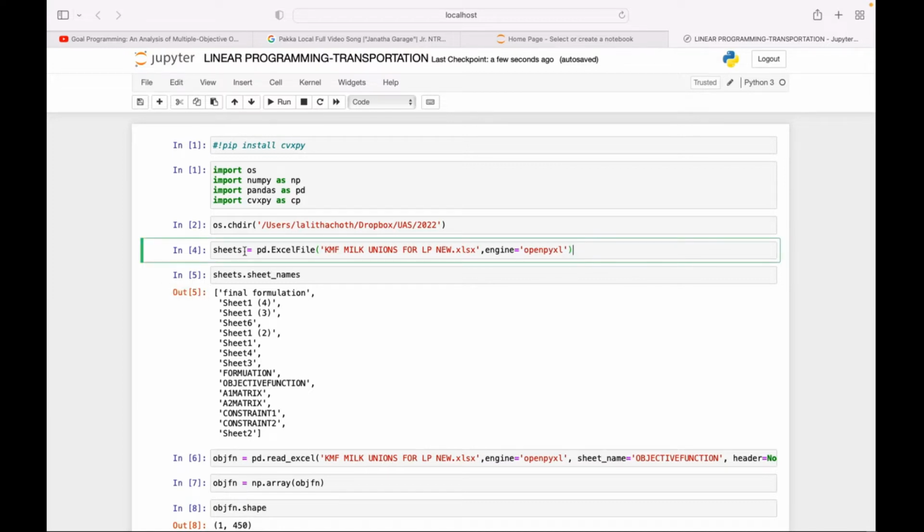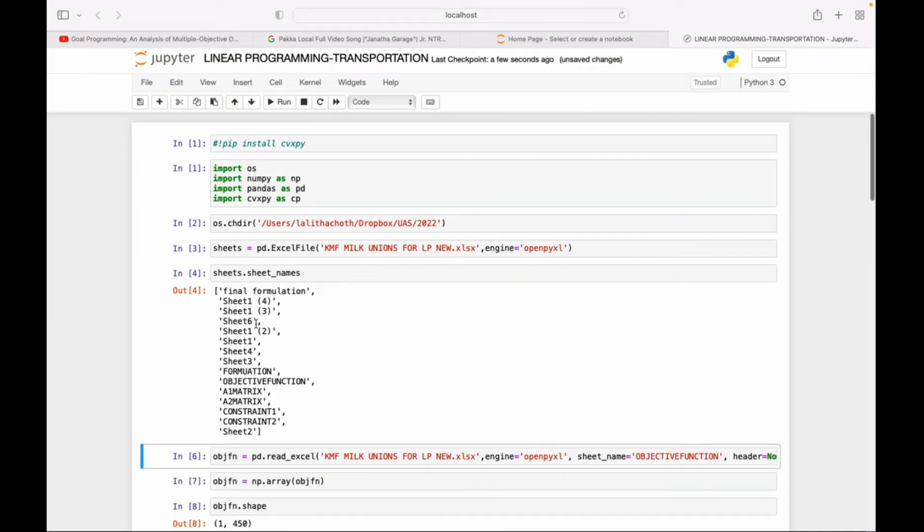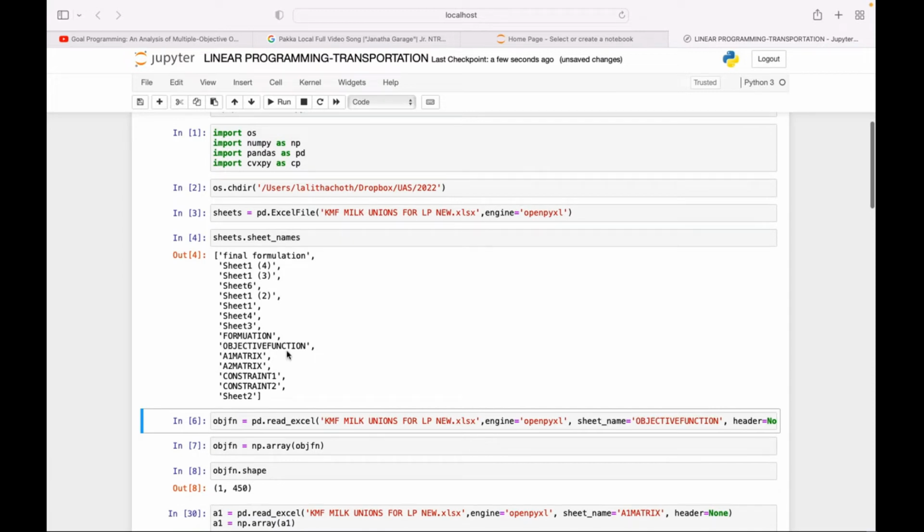So now I'm going to read the sheets with pd.ExcelFile. Open a bracket and say KMF milk unions, that's the name of my file, and I just run it. And then I get the names of the sheets in this file. I call it sheets.sheet_names. And it gives me the names. So I'm interested only in this objective function, A1 matrix, A2 matrix, constraint 1, constraint 2. I'm interested only in that.